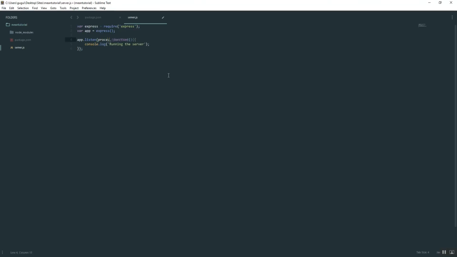You type in process.env.PORT || 8080. And what that does is it tells your server, hey, use 8080, or if the environment to which you're deploying has a specific port that it requires, use that instead. Okay. All right.